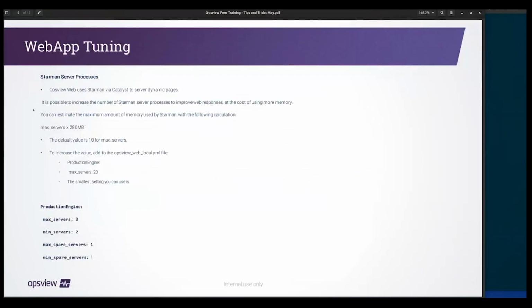So if you have a lot of users accessing your system concurrently, you may want to increase this max value. So if you want to be able to increase that to 20, so if you have more than 10 users accessing it, you maybe want to increase that number up to 12, 15, 20. You can do that by editing this Opsview web.local file.